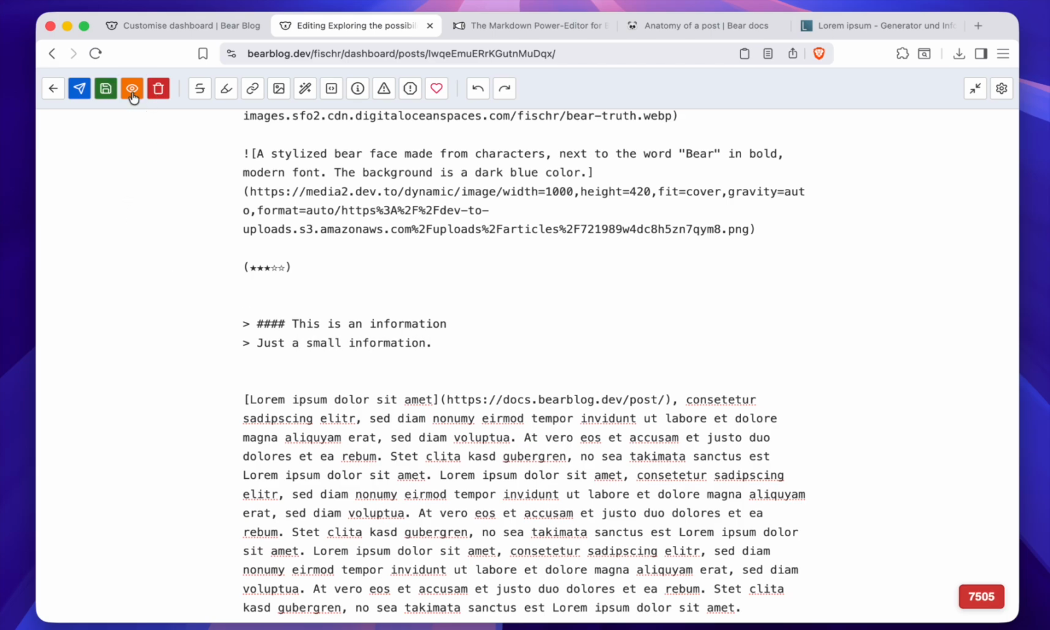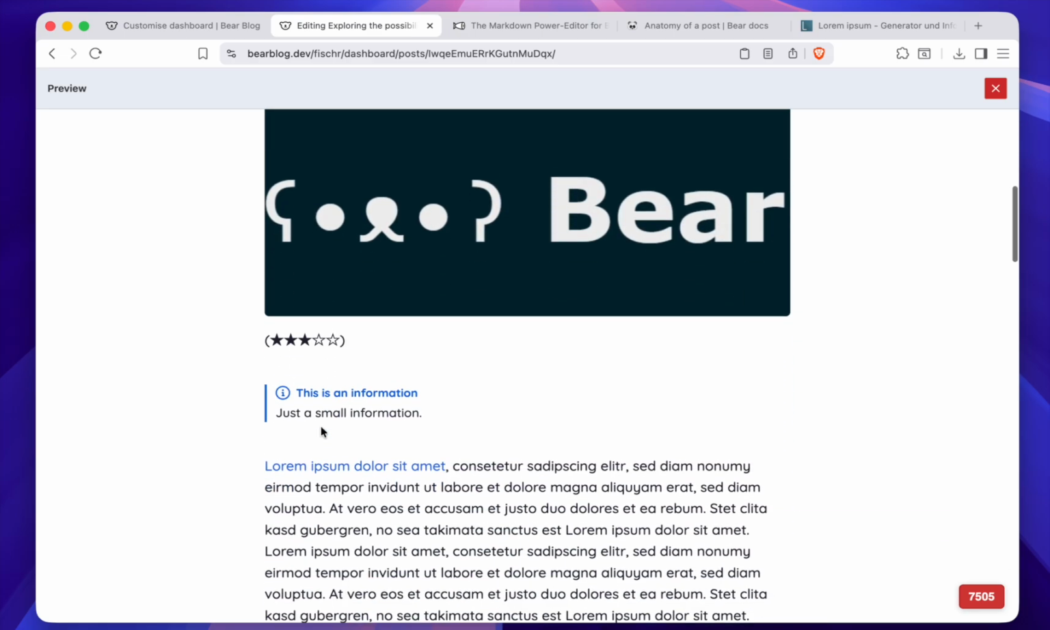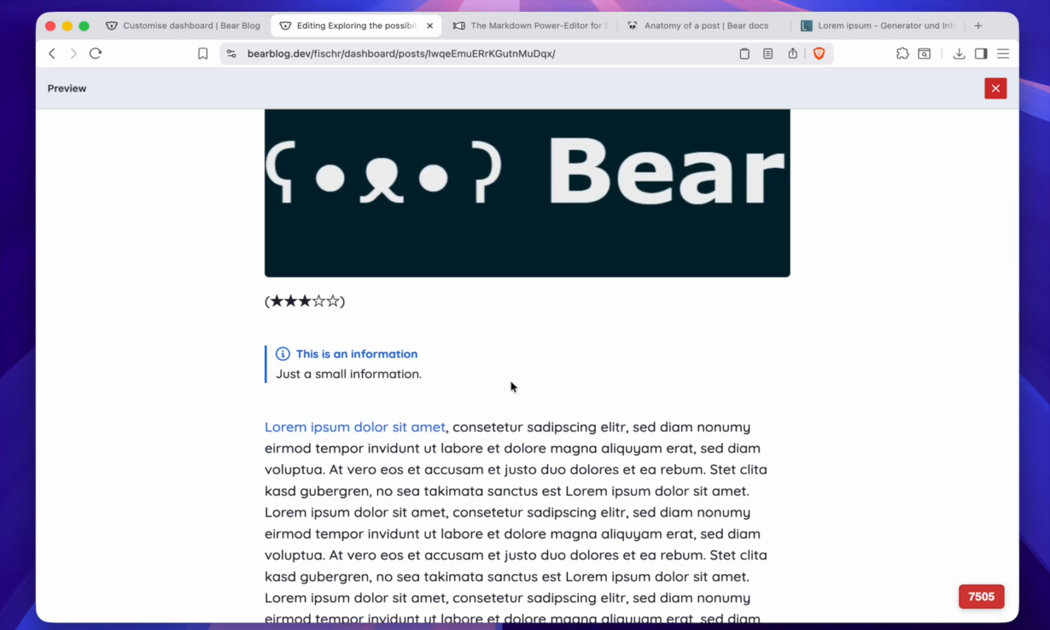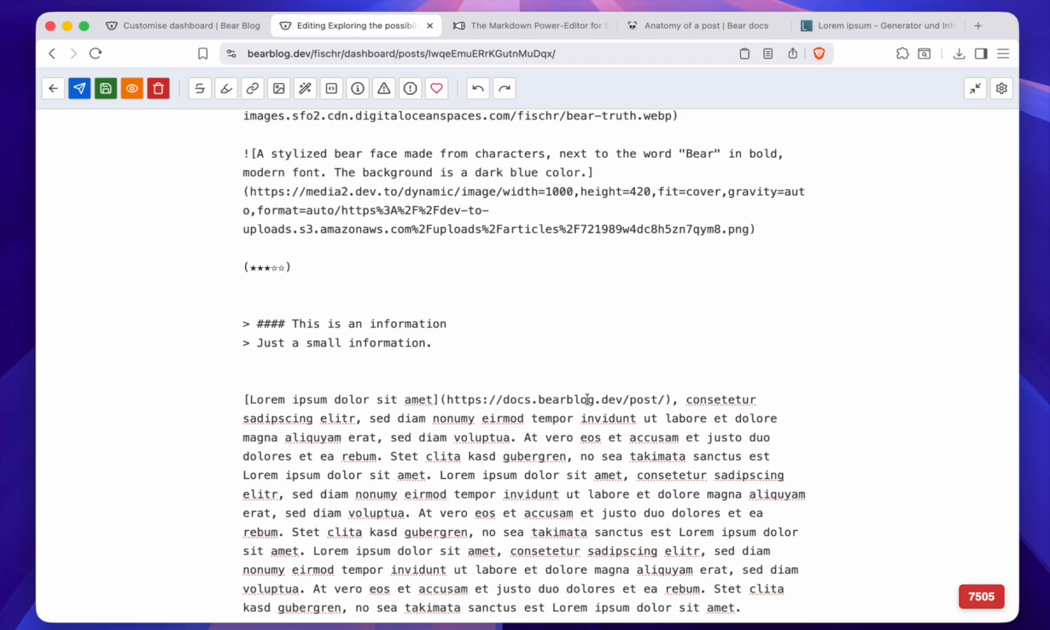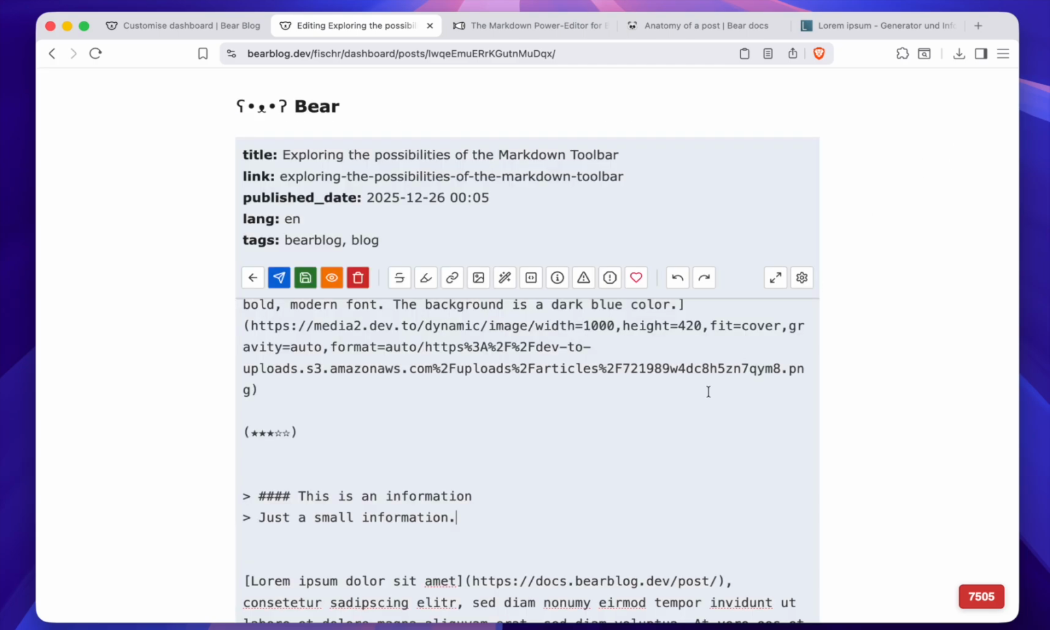If I now go to preview again, I have just a very small information box here. There are some stars. So I guess essentially you get how it works. And yeah, that's already it as a short introduction. I hope you like it.